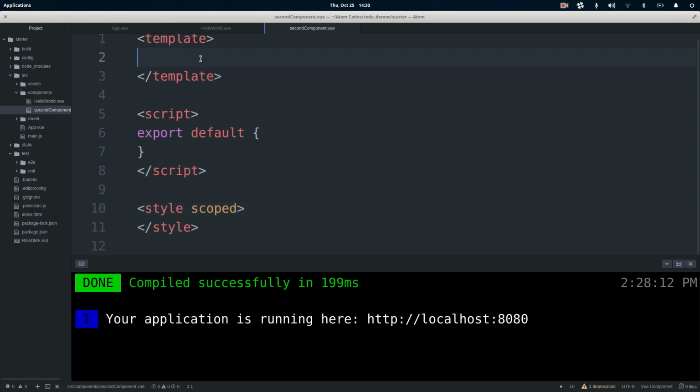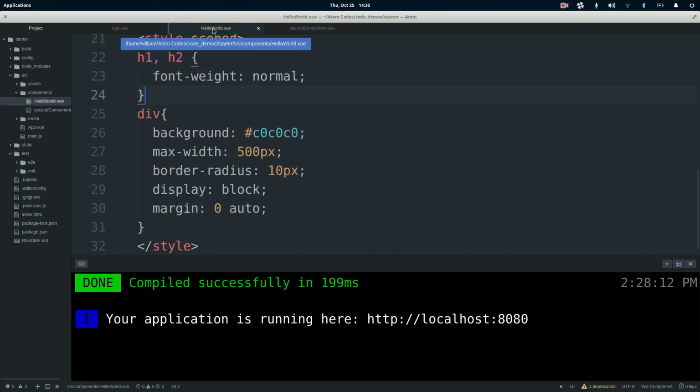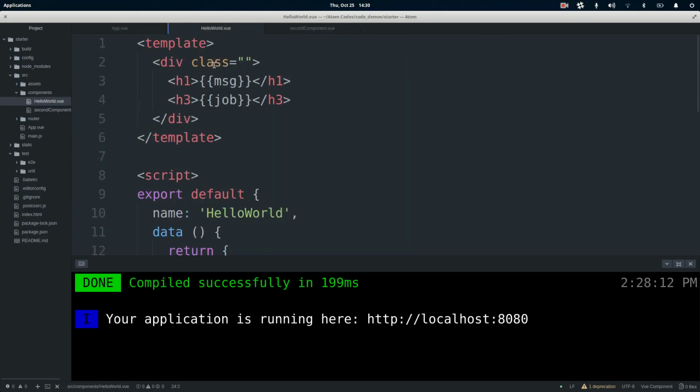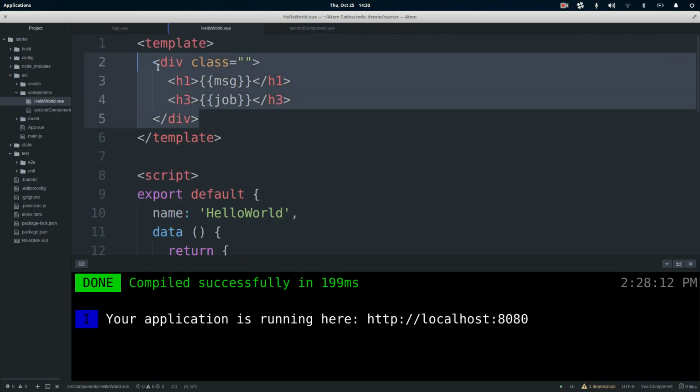Now let's actually set something up in our div, and you know what? We should probably just copy a lot of this information from this div into our next div.